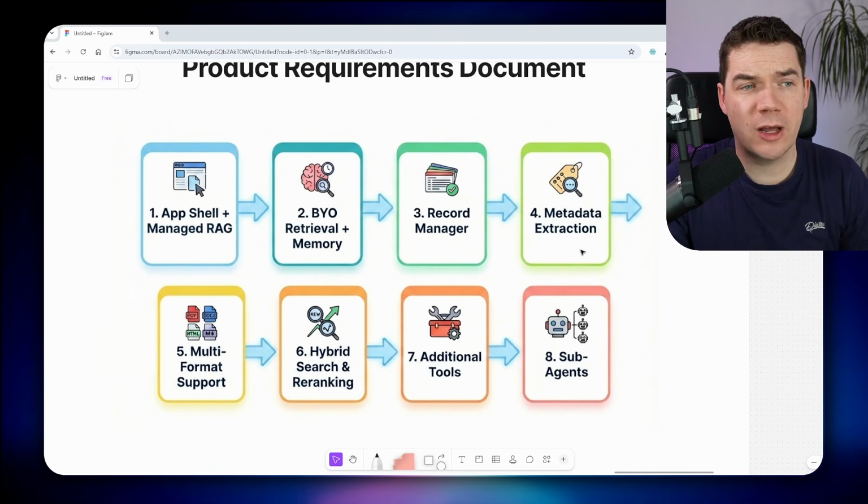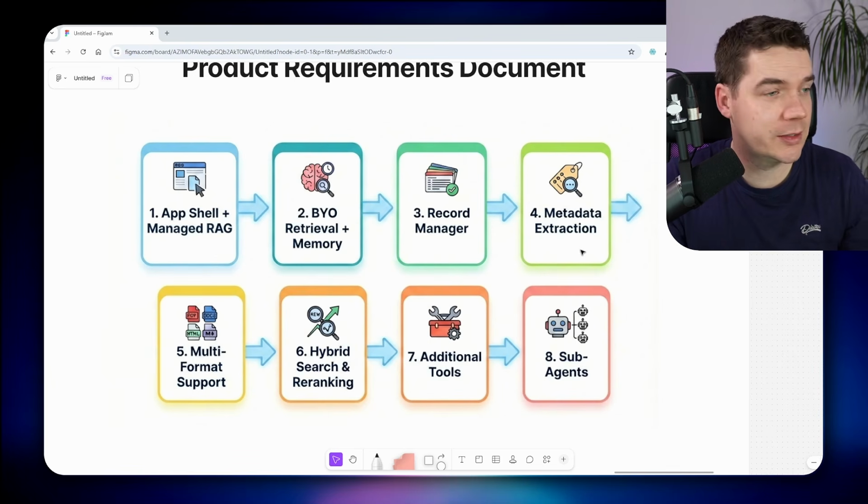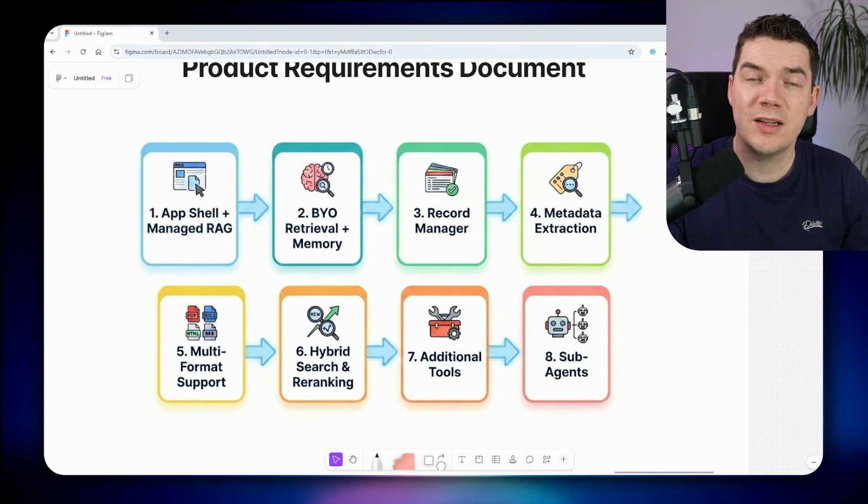In module 4, it's all about metadata extraction and filtering. So this allows you to narrow your search across documents in a vector store, which can lead to much better results. In module 5, we hook up DocLing for multi-file format support. DocLing has a standard pipeline, which is what we use. You can also use VLMs with DocLing. And again, those could be local VLMs or cloud VLMs, depending on what hardware you have.